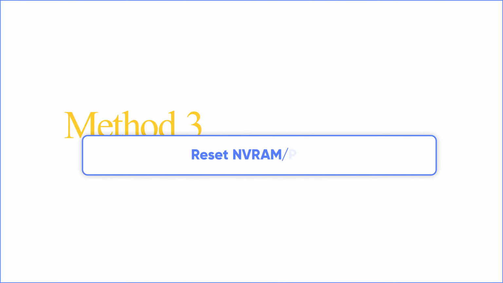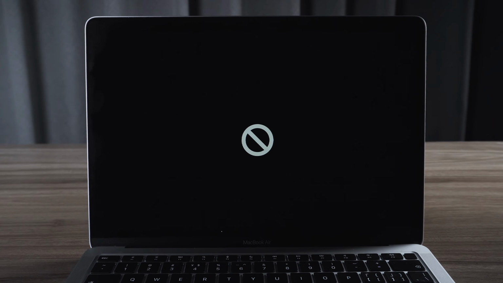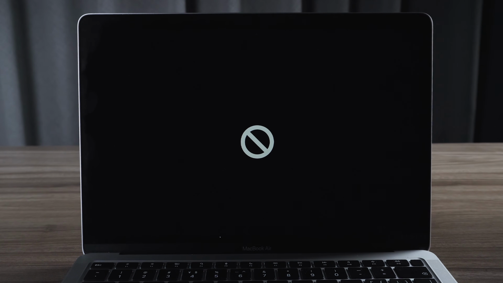Method 3. Reset NVRAM/PRAM. There is a certain probability that resetting NVRAM/PRAM can fix this issue.